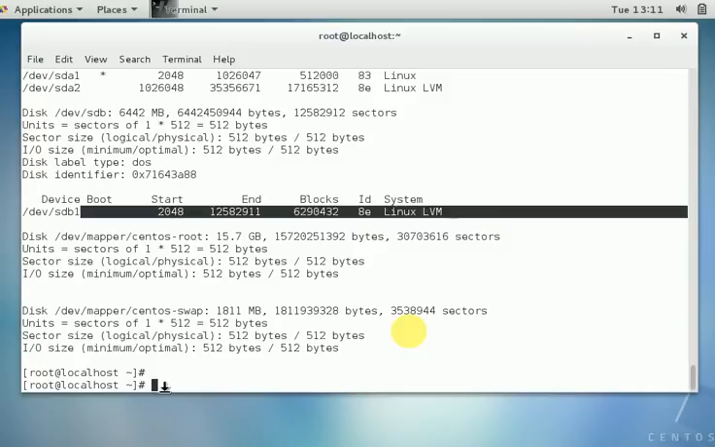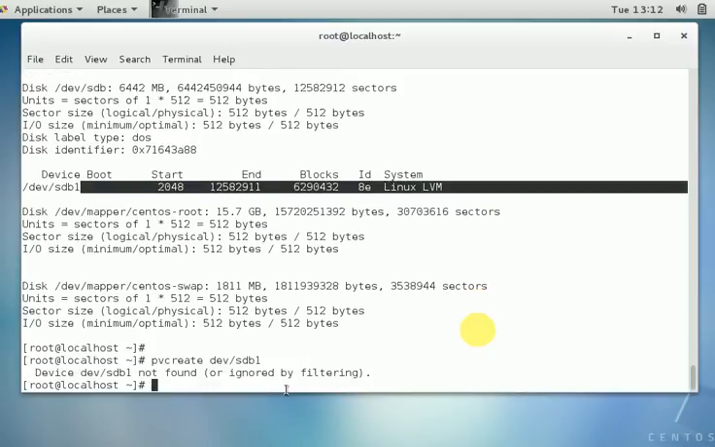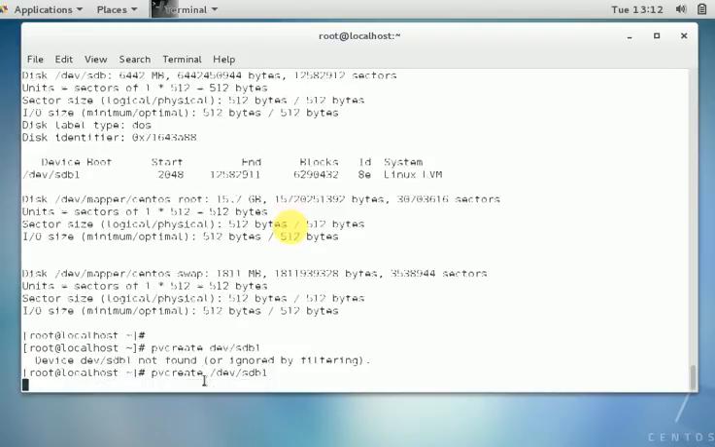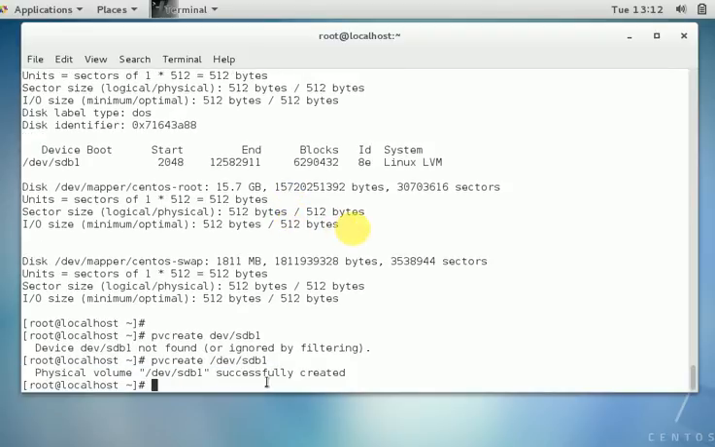So now I want to create a physical volume. Now pvcreate /dev/sdb1. Oh sorry, we forgot to put slash. Here we need to put slash. So now this one has been successfully created.